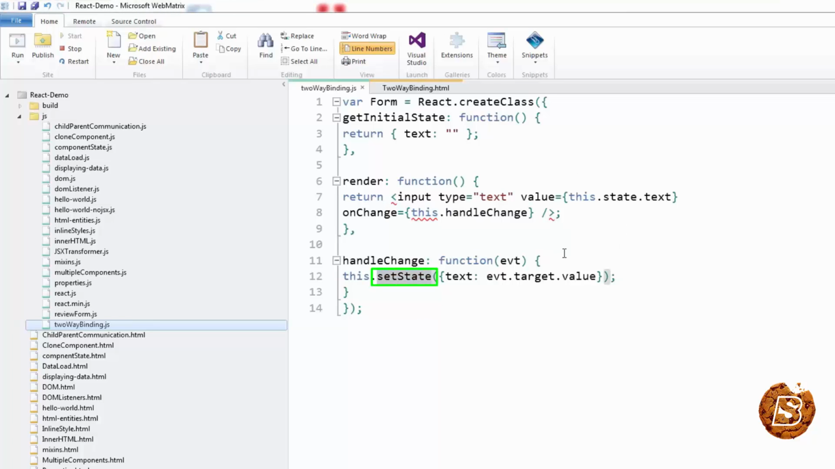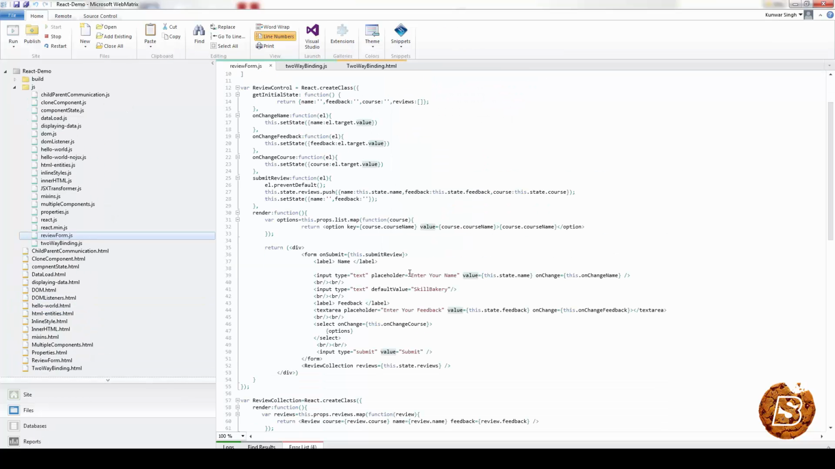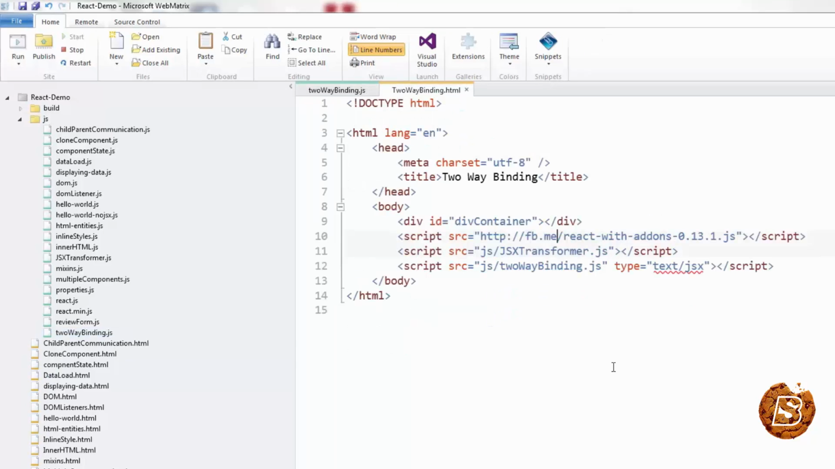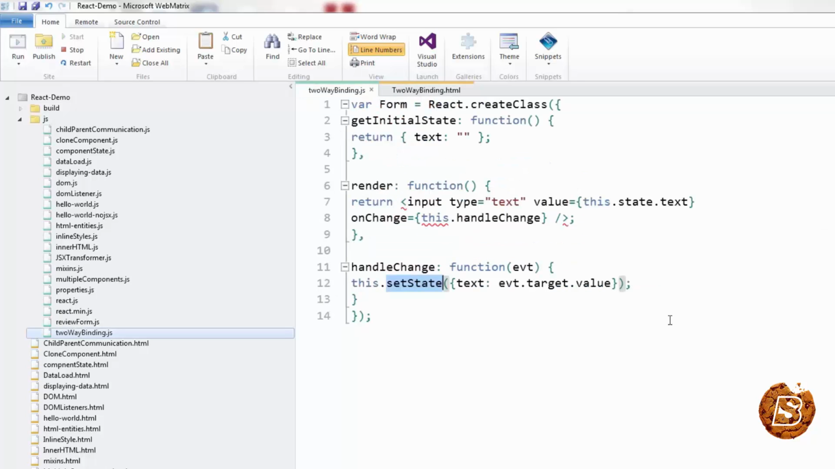Now, if we have multiple text boxes like we have in our review form, if you notice here, we had a couple of text boxes and all we were doing is associating different change events. Now, doing this repeatedly, especially in a component with a lot of controlled inputs, can get repetitive. Now, the React add-ons that we have when we make use of this particular script provide the linked state mixin to simplify situations where an input should remain in lockstep with a given piece of state.